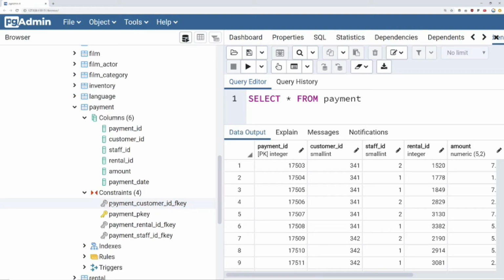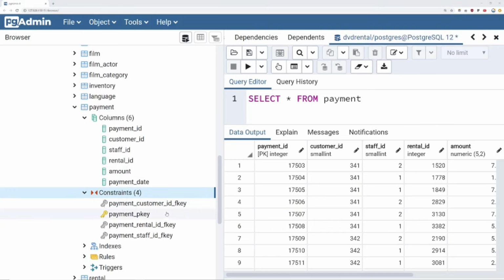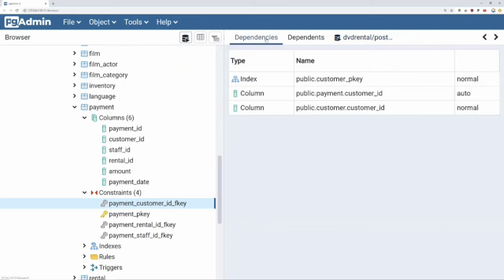So the constraints here will actually alert you to the fact that they are foreign keys within this table. Now there are a few more ways to review this information. If you want, you can select one of these foreign keys. Notice that it's highlighted. Once you select that foreign key, over here on your tabs, right now we're just on the query editor tab, go over to dependencies, click on that, and it will show you the dependencies for that particular column and alert you to what tables it's referencing.